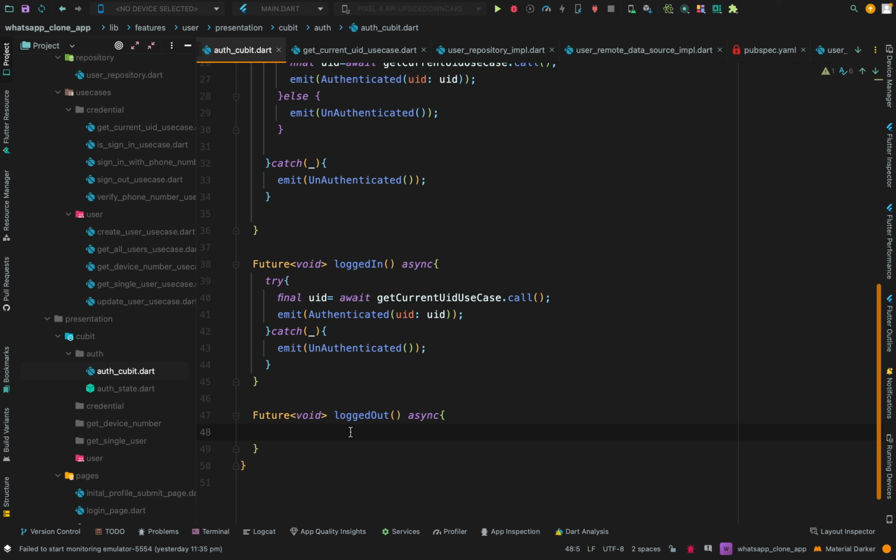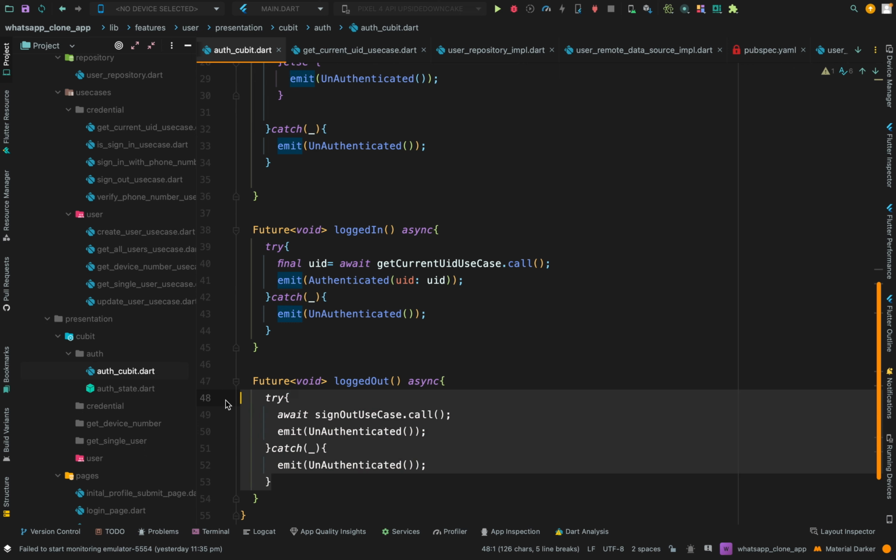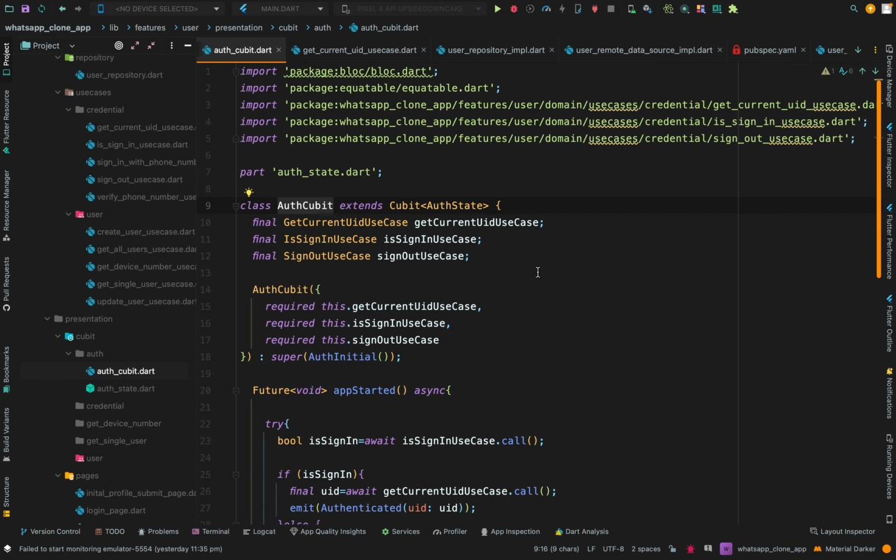So the logout method would be pretty simple, doing the same thing, only calling the sign out use case to sign out the user from the application and emit the unauthenticated state to send the user back to the sign in page. That's it. So our auth cubit with these use cases is successfully implemented.